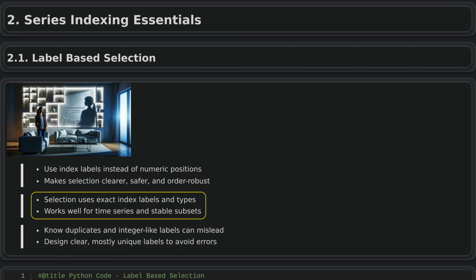Label-based selection uses the exact labels in your index, including their type and order, to choose data. For date-based indices, you can select specific days or a range of dates and capture everything within that interval. For string-based indices, such as product codes, selecting by exact strings keeps the original labels unchanged, which is helpful in tasks like time series analysis or customer analytics. This approach stays reliable, even if the physical order of the data changes, as long as the labels themselves remain consistent.